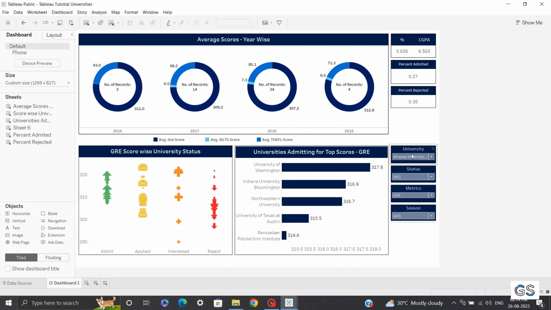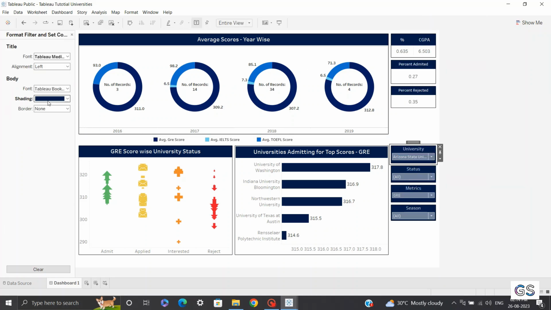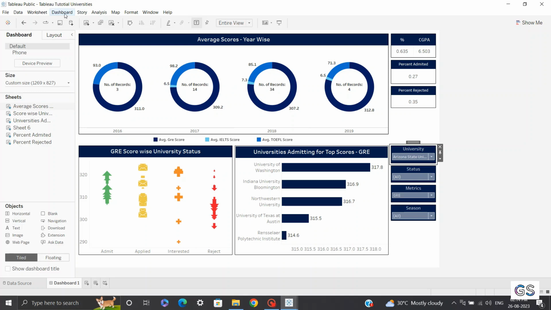Oh, and by the way, I have changed the color in my filters and parameters by right clicking on these and clicking on format filters and settings. Here I've changed the color as per your requirements. So I selected dark blue color. And now I'll enable my title.